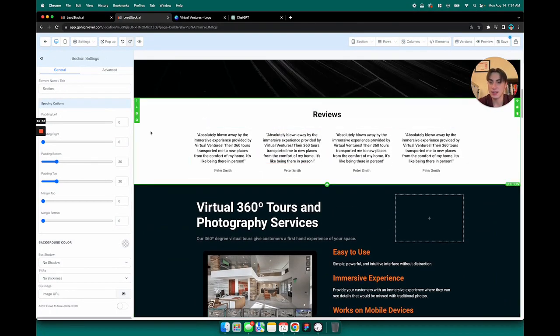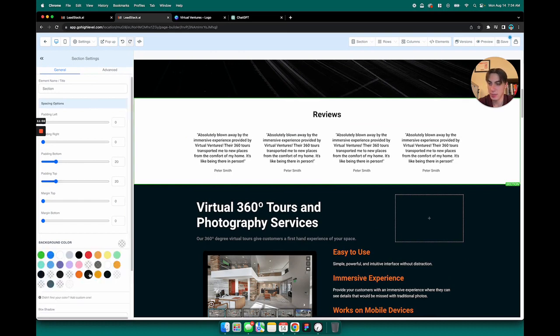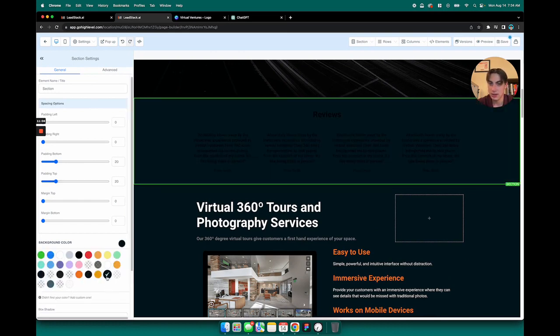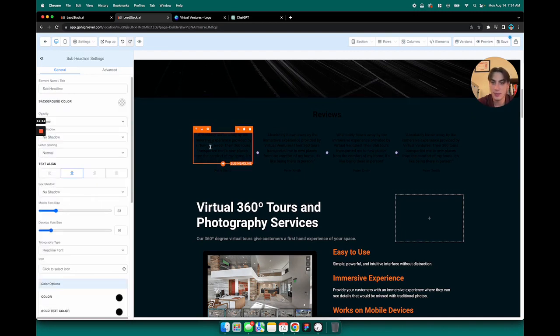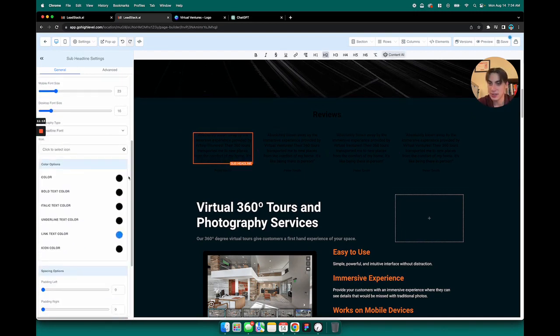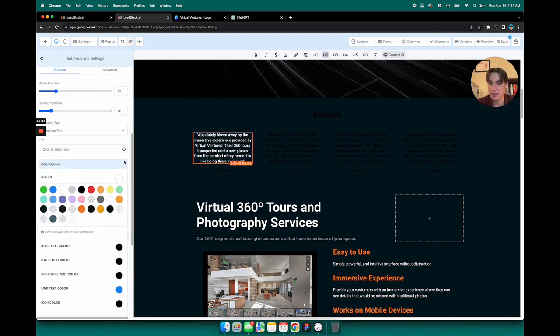And then additionally, of course, I can always change the background color here. So we'll do this navy blue color just to match the rest of the website. And then I'm just going to change the text color for each of these to white.